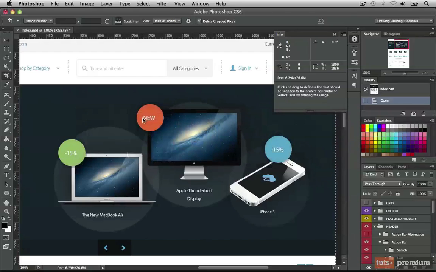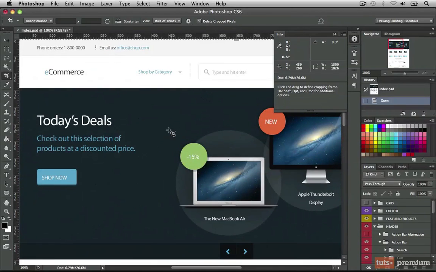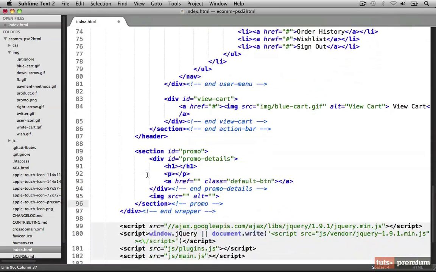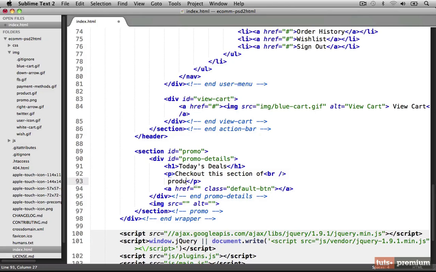And if we switch back into Photoshop, we can see that we need to put this heading of today's deals, then this paragraph saying check out this selection, and then the word shop now on our button. So let's go back into our editor, and I'll scroll down a bit. And inside of our H1 header, let's have this say today's deals, and the paragraph will say check out this section of, then we'll put a BR tag to break the paragraph down onto a new line. Then we'll finish up the paragraph saying products at a discounted price.